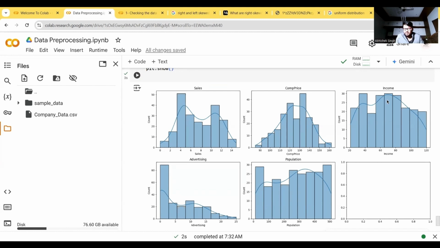Here we can see income. In income, most of the values are falling on the right hand side, so we can call it a left skewed distribution. In advertising, most values are on the left hand side, so it is called a right skewed distribution. And in population, we can see that most values are on the right hand side, so we can call it a left skewed distribution. So this is how you can determine it.